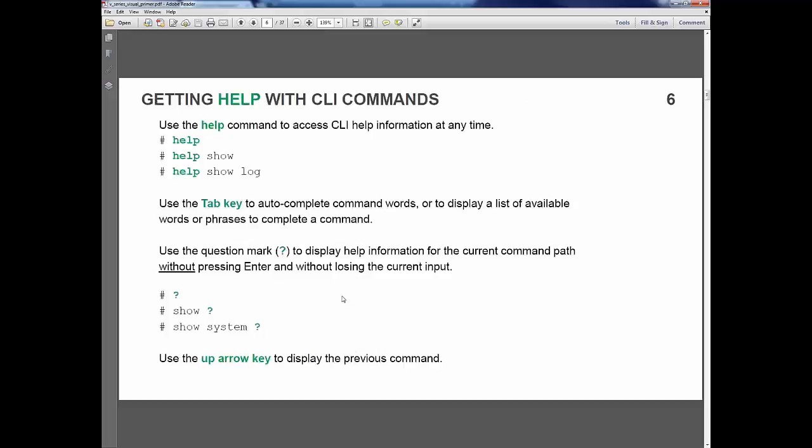There's help, of course, within the CLI. You can use help for any of the commands. You can also use a question mark after the command, which is what I prefer, because if you type in the question mark and hit enter, it will show you the help and then retype anything that you've typed so far. You can use the tab key to autocomplete commands or parameters for commands, and of course, up arrow and down arrow will display previous and next command.